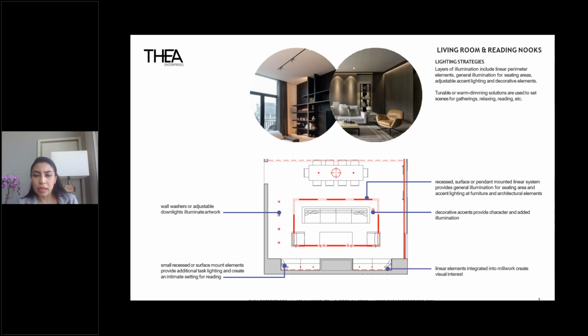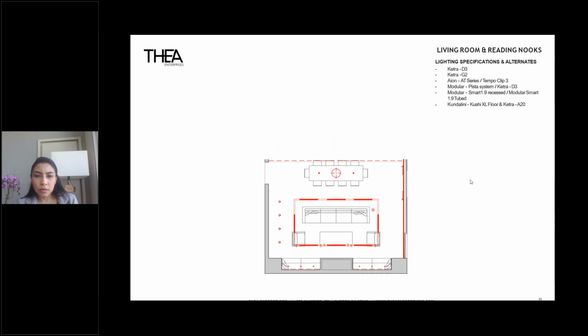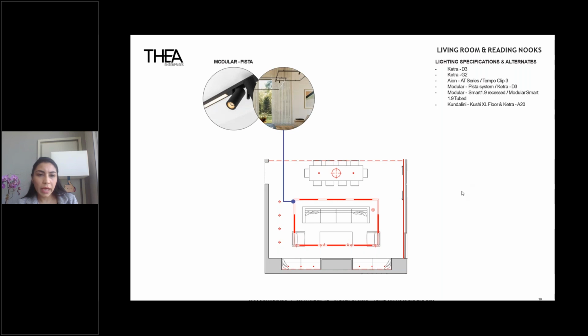And then finally, integrating linear elements into millwork, creating visual interest. In this case, we're pushing the fixtures all the way back, and you'll see a reference image next. So how are we doing this? We have the modular Pista.